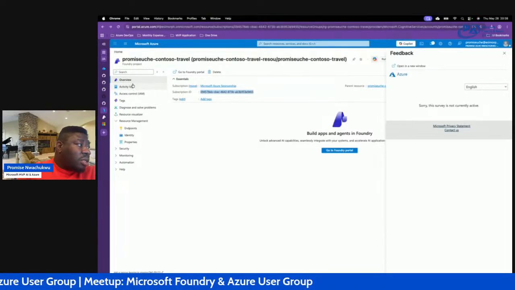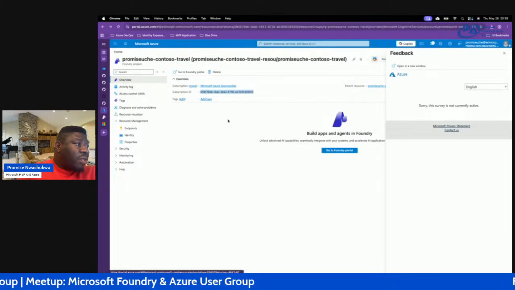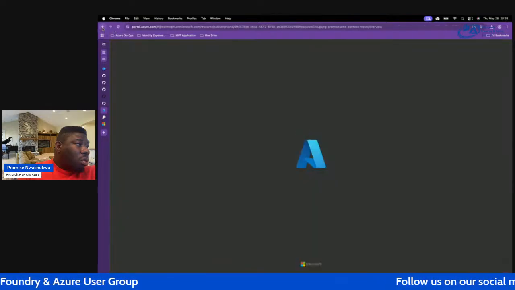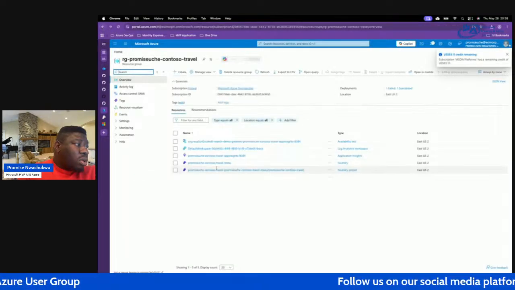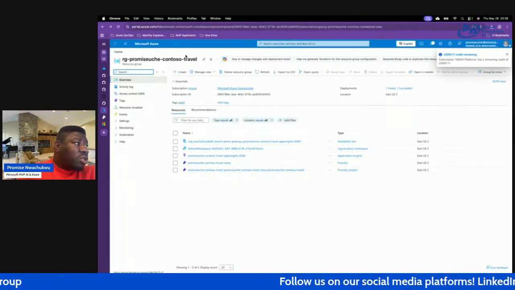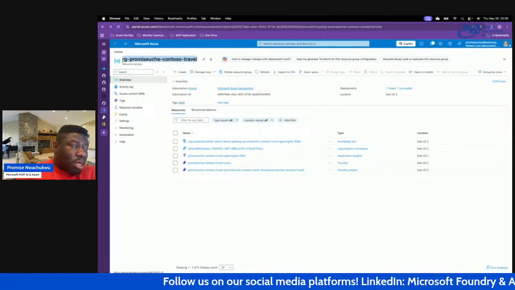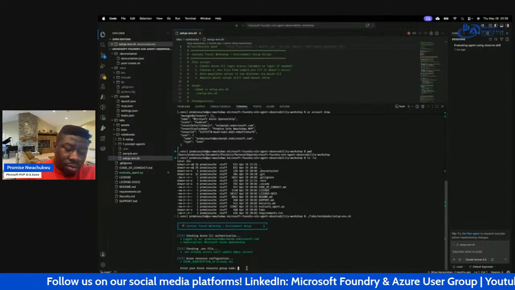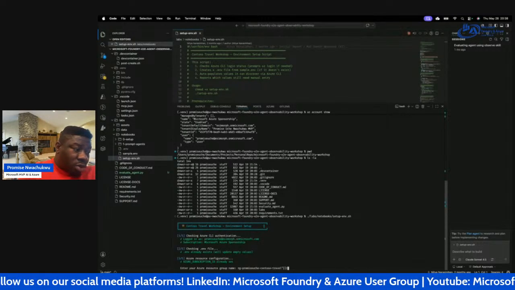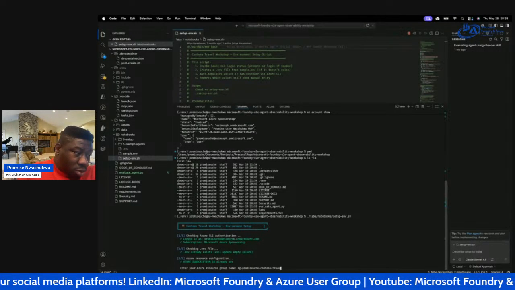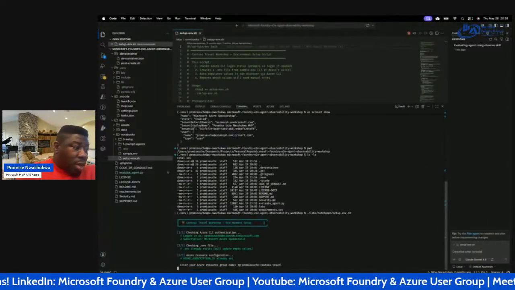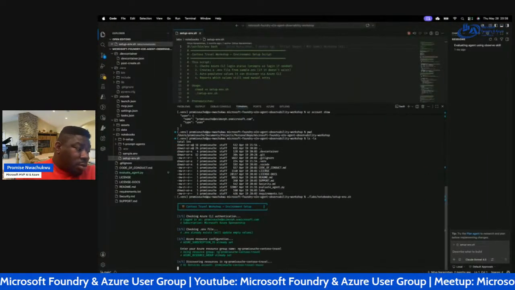You see this, the overview. So you can see this is the resource group name where we have the project. So we call it this, right? And we put that in here. So you see this is the resource group. Let me confirm the value. Okay, good. And then I submit that in.